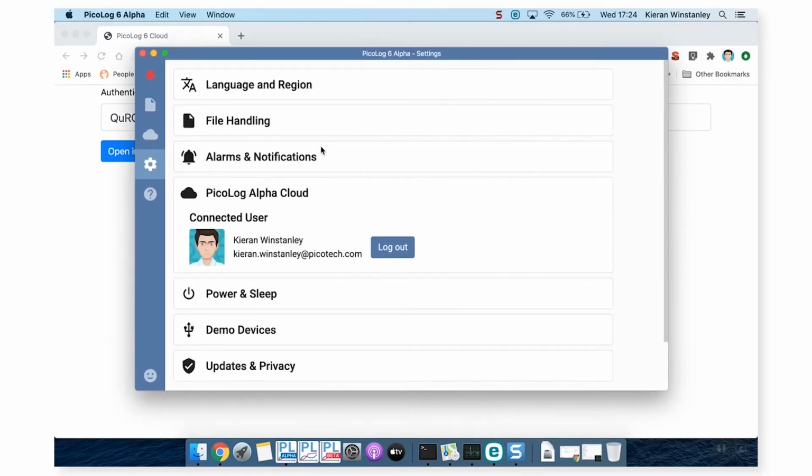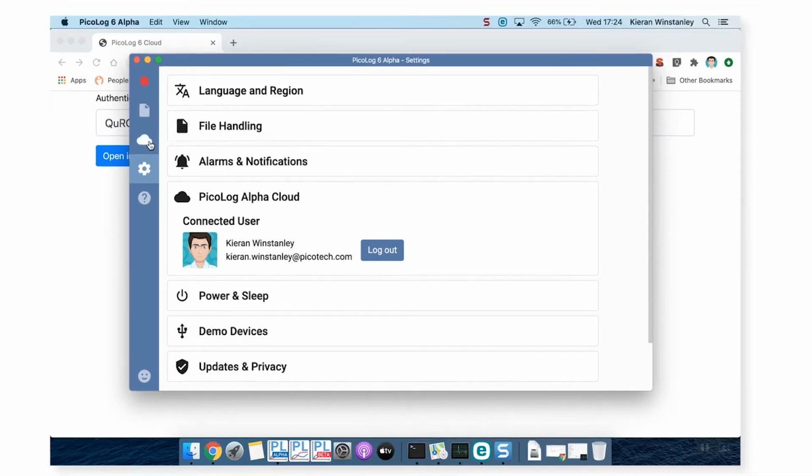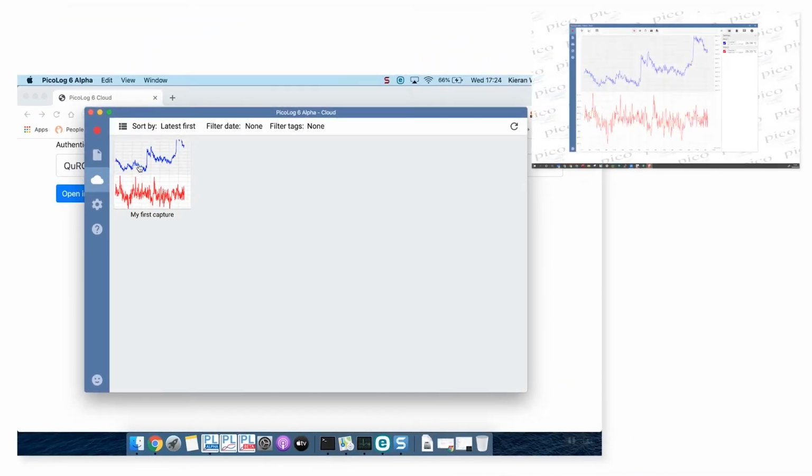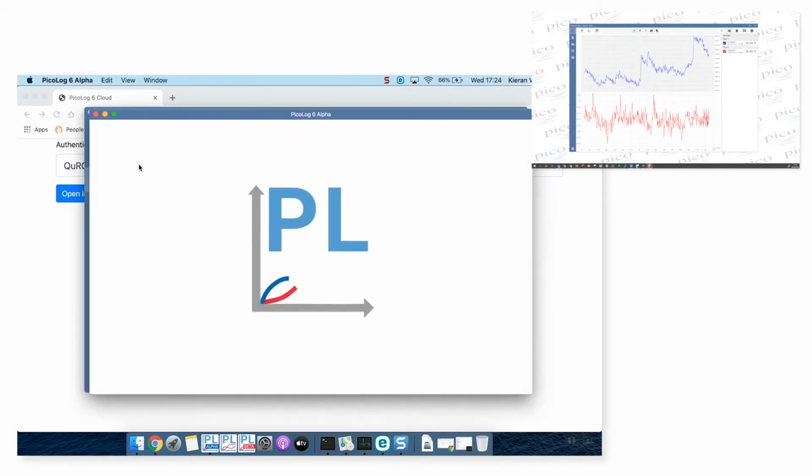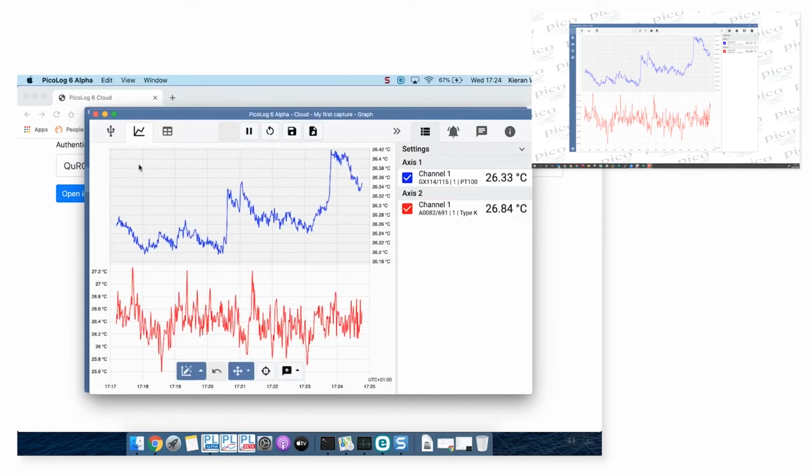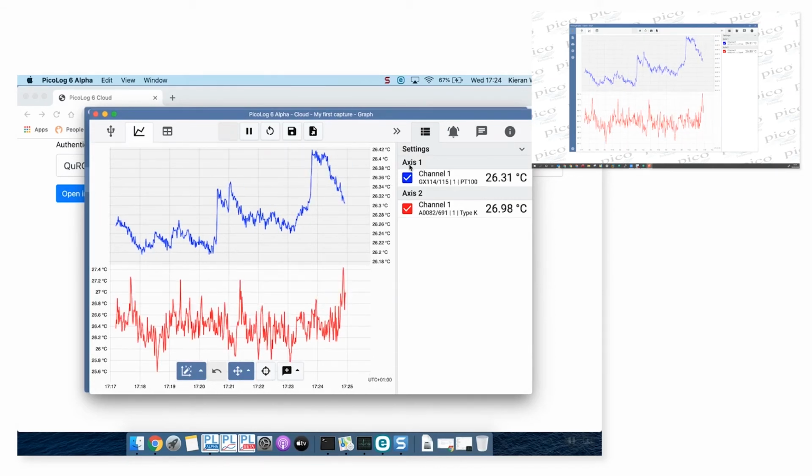There we are, connected. So let's go straight to the cloud menu. And as we can see, we have my first capture. We just need to double click on this now. This opens up a new window. We call this a viewer. And as you can see, the data is live. Here it is, and that progress bar at the top means it's updating. Updates around every 10 seconds or so.